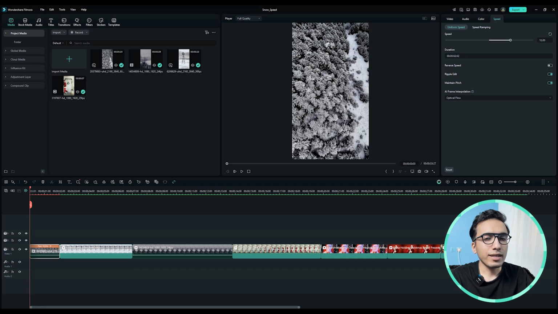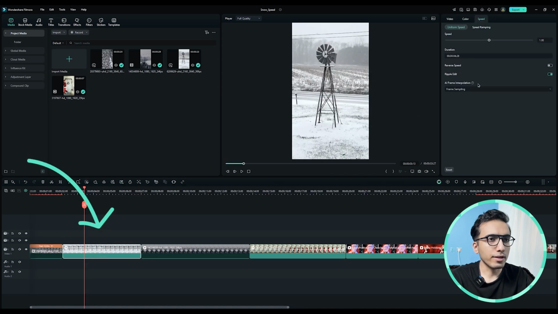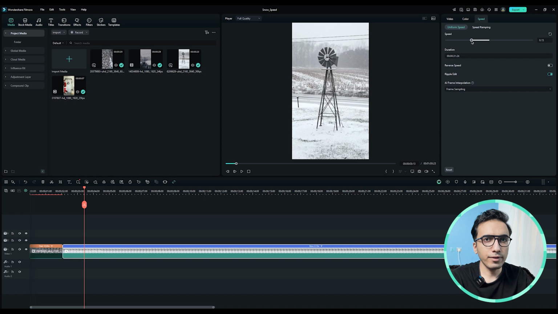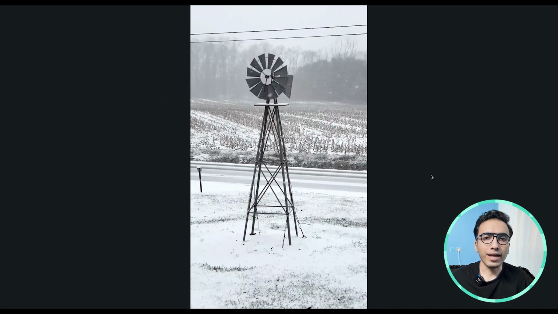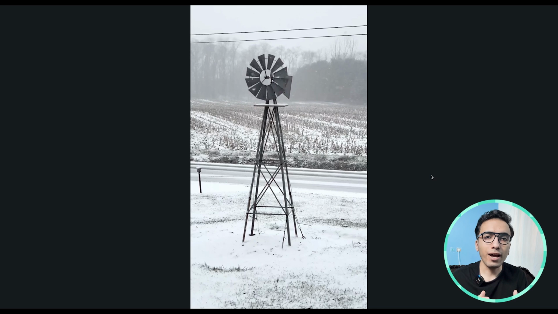But if you want to get a slow motion video, you should move this to the left side. But let's apply it on this shot. Let's make it slower, so move it to the left. But the problem is we get a choppy video and it's not very smooth anymore. But how can we fix it?